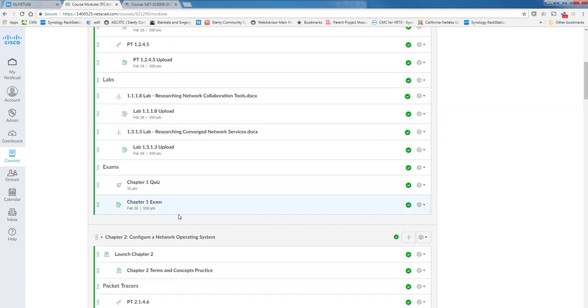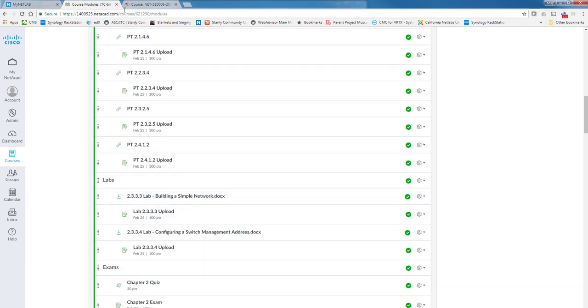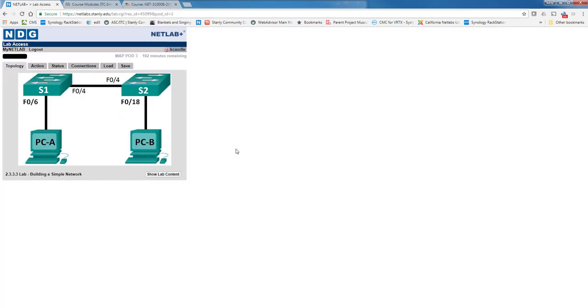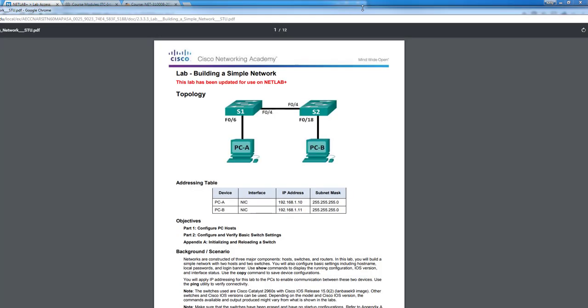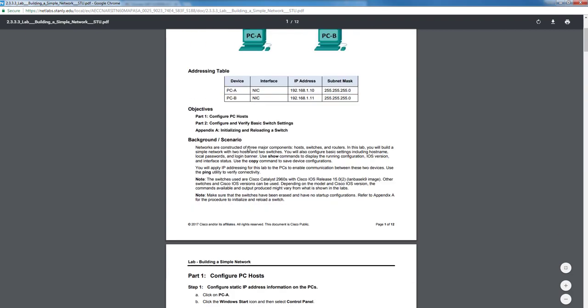Anywhere you need to do a lab that involves the NetLab system, which is any lab that contains actual Cisco gear in it, you will go to the NetLab system, and then you will get something like this. And you will notice this is the lab that we have actually scheduled, and I can click Show Lab Content, and you'll notice that it's been updated for NetLab. So always use these updated NetLab documents.